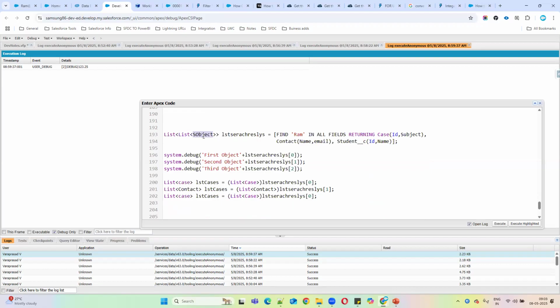An SObject contains a Salesforce object. You don't know which object that is. Maybe it is account, contact, or student. But here you know the first object is nothing but a Case object. So how can we convert this list of SObject?